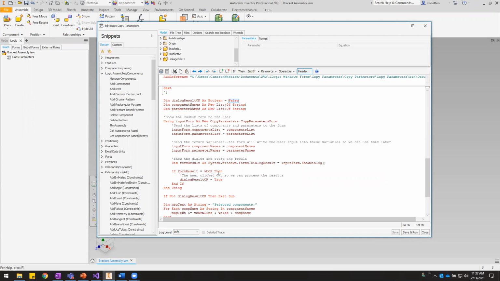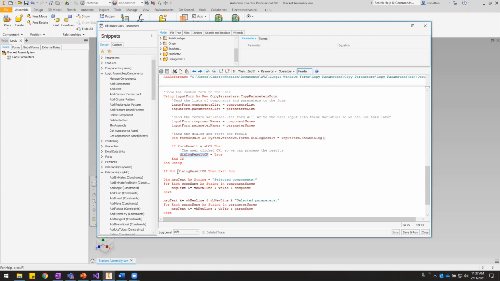So that lets us know if the user hit the OK button or the copy parameters button, then it'll set this dialog result to true. So then we know after we leave this using function, the user has put their input into the form. They've hit one of the buttons. Once that's done, it's going to end this using function. It's going to discard this object. So the form closes and we lose the object and any reference to any of the properties and values that it had stored in it.